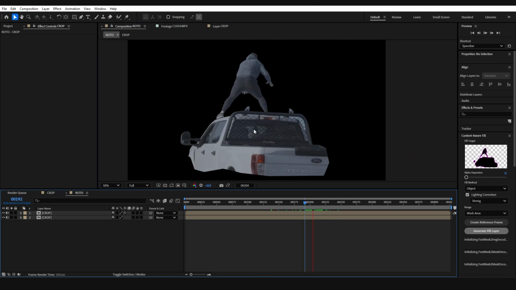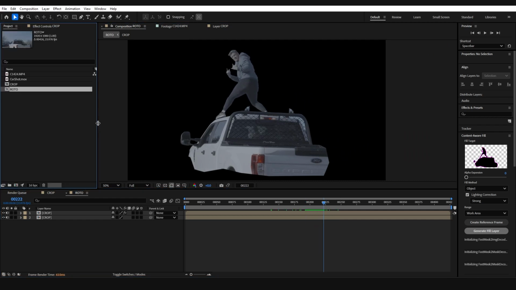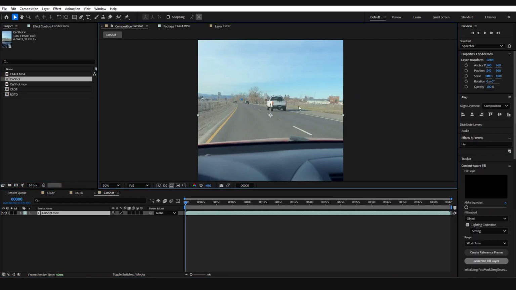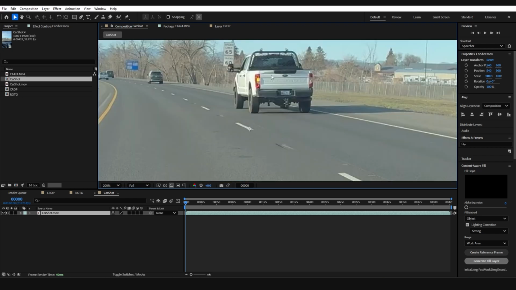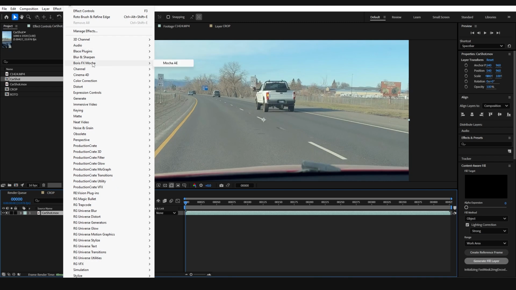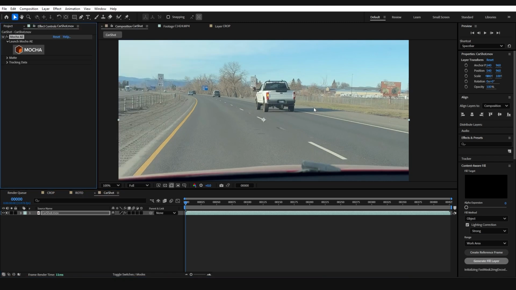And now that we've got this all cut out, we can go ahead and go back to the project panel, grab our second shot, the one of the car driving down the road, and drag it down here to make another new composition. Now the first thing we're going to need to do in this composition is track this truck. So in order to do that, we're going to come up here to the Effects dropdown, go to Boris Effects Mocha and add Mocha AE.